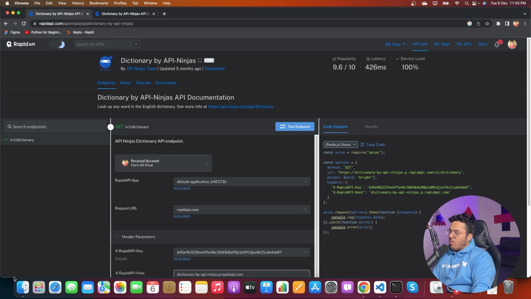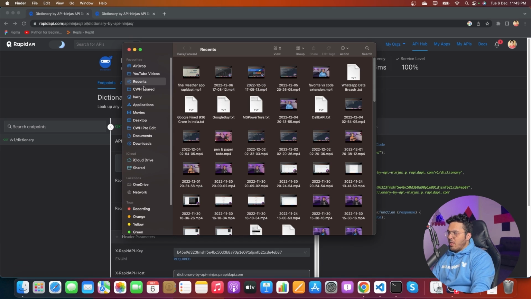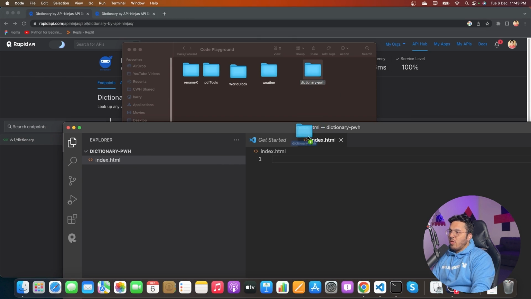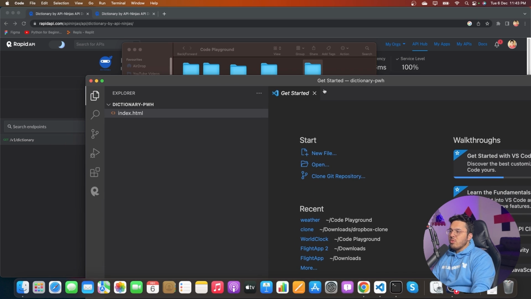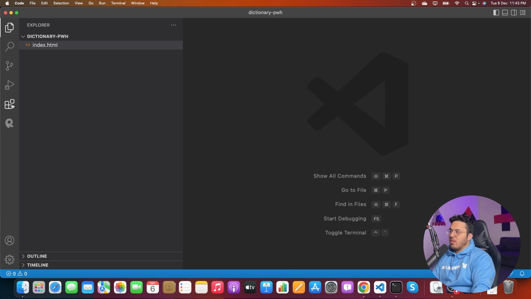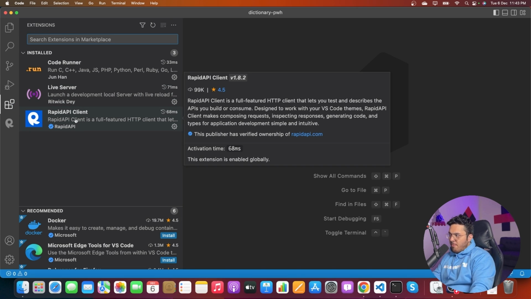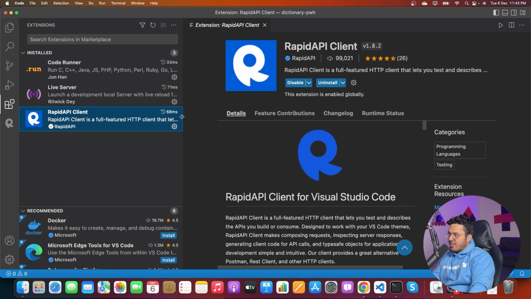Okay, now what I'm going to do is I'm going to create a folder in VS Code. So I'm going to create a folder called Dictionary PWH, and I'm going to drag this folder to VS Code. I want you to install two extensions in VS Code. The first one being the RapidAPI, which is from RapidAPI itself. It's a RapidAPI client extension. Basically, you can test your APIs using this extension. Install this and you're going to love it, trust me.